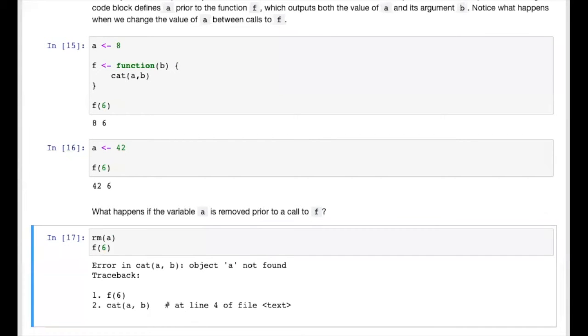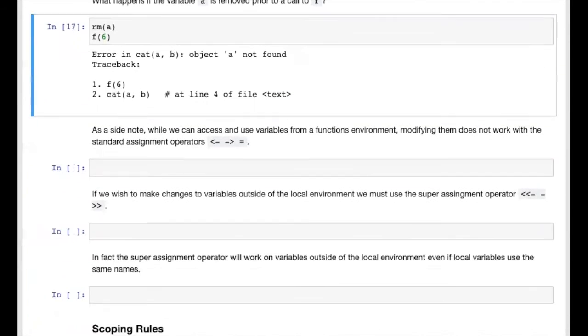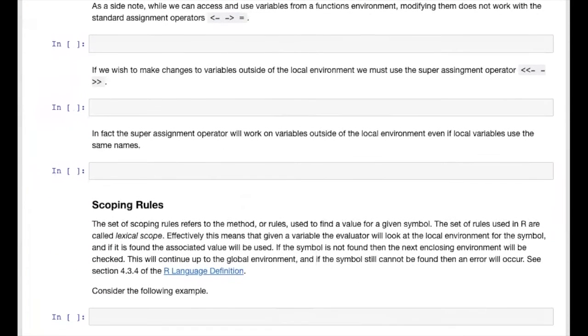In the last example, we simply accessed a variable from the function's environment. But what if we wanted to modify a variable that was created outside of the function? If we were to attempt to do this using the left or right arrow assignment operator, or even the equals operator, we would actually create a local variable with the same name instead of modifying the value of the variable created outside of the function.